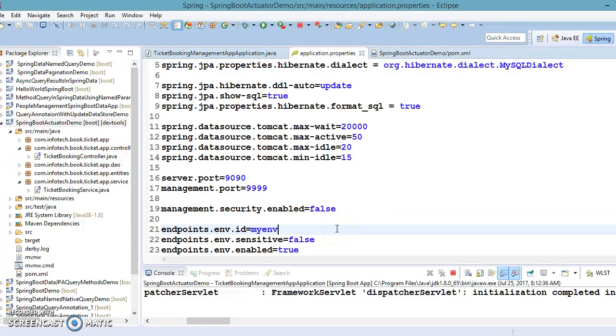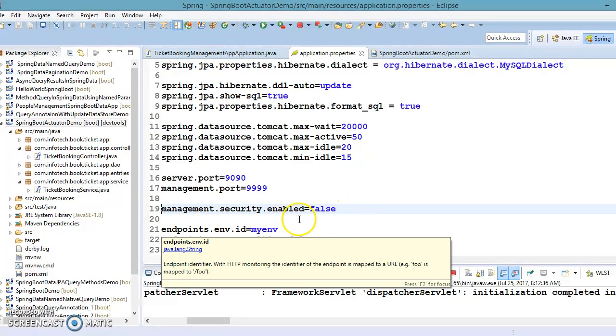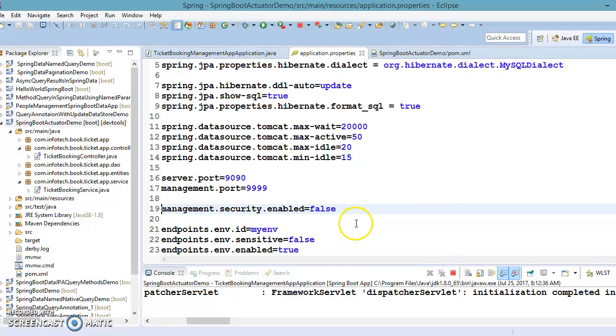Now next thing, how to secure your actuator endpoints, right. So basically here we have disabled this flag, right. We have exposed these things. This is to access any endpoints. Basically the user does not require any kind of authentication, and that may be risky, right.